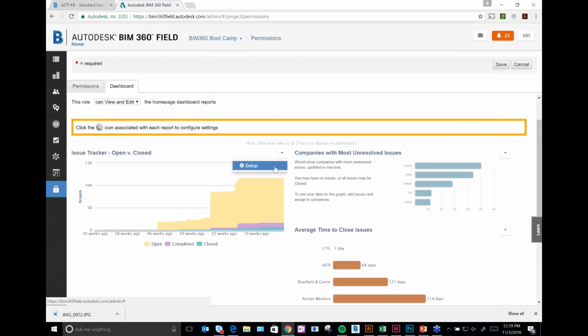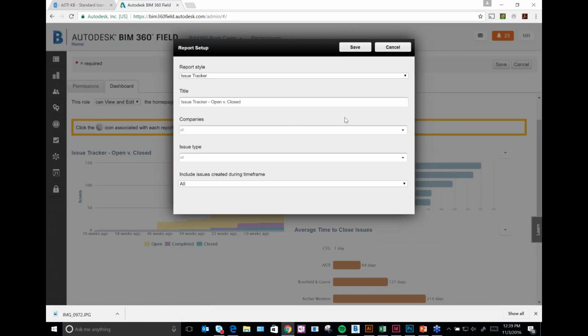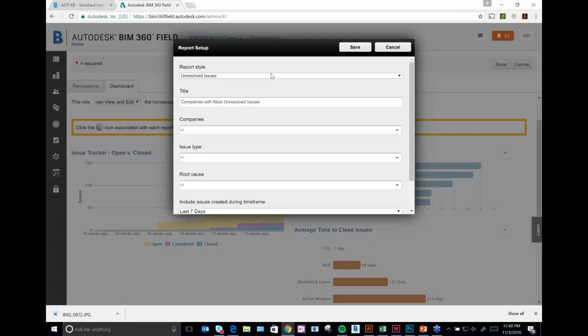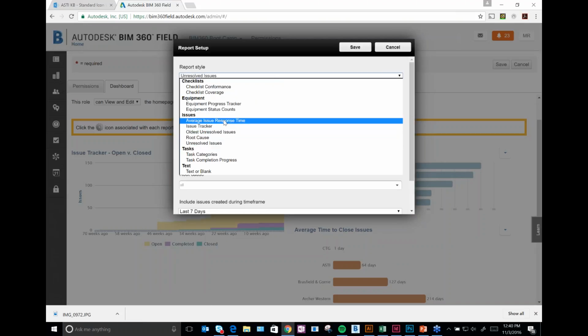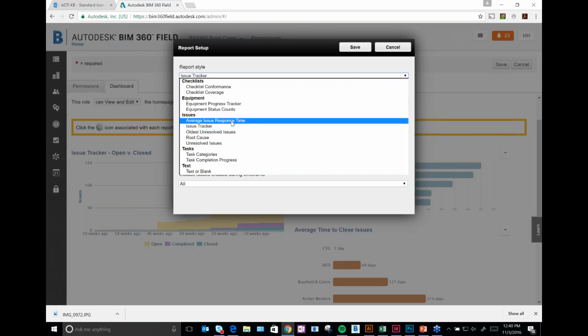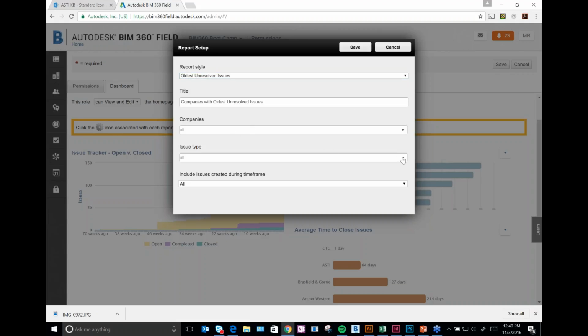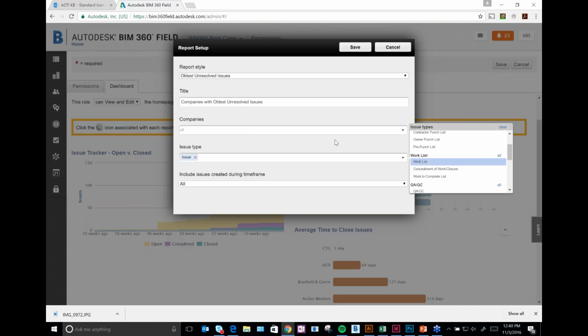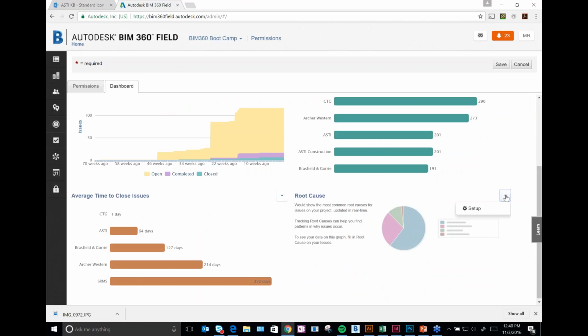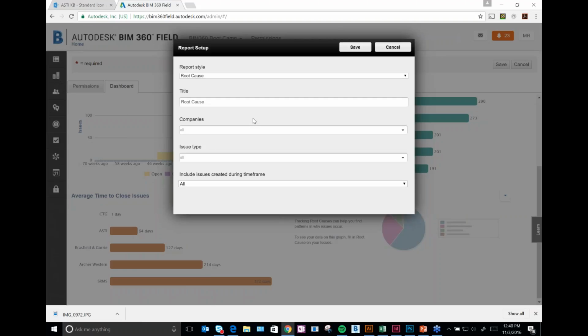So typically the architect is only going to want to see, we'll keep the issue tracker there, but he's probably going to want to see all of the issues that are, let's see, maybe that's not a good one. Maybe he would want to see just the oldest unresolved issues. So we can choose the specific issue type. We'll just select issue. So then he could see, so you could change that. So basically you can change the dashboard that each role in BIM 360 Field has.